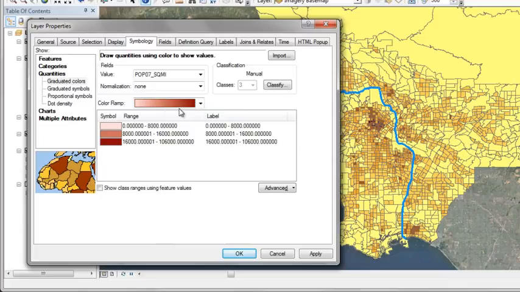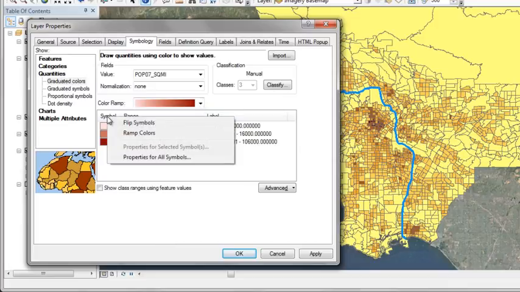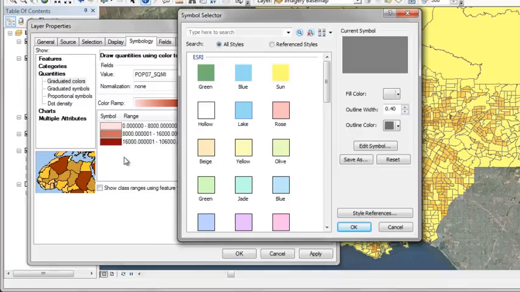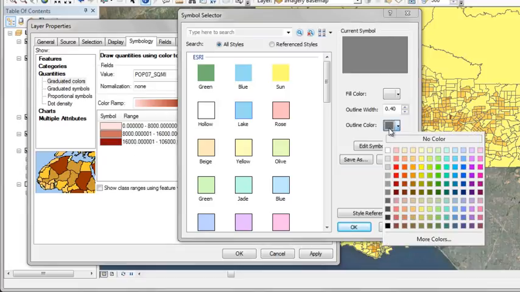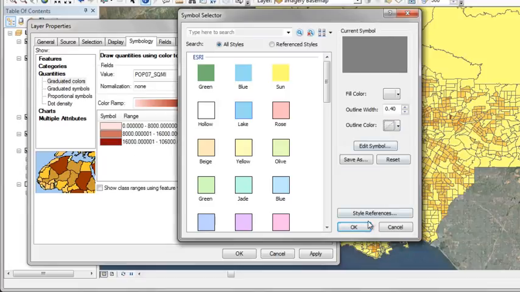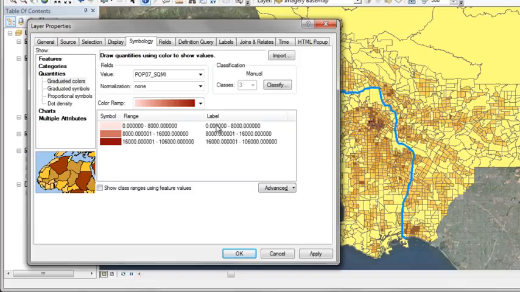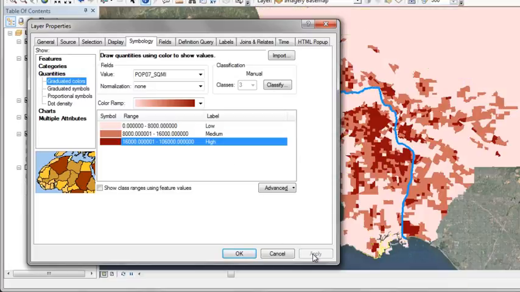The outlines around the symbols are a distraction, so we can remove them from all the features by editing the properties and changing the outline color to no color. Another thing we can do in this panel is to change the labels that appear in the table of contents from the actual numeric values to the simple words low, medium, and high. Again, the goal is to create understanding. If we click Apply, we get an immediately clear picture of where the greatest population densities exist in the city.